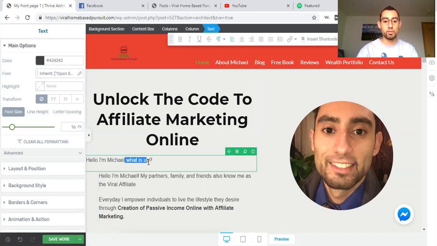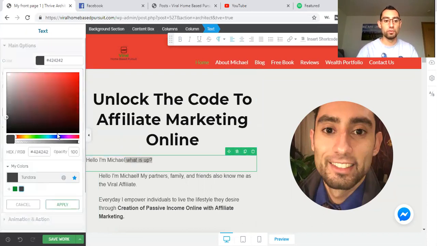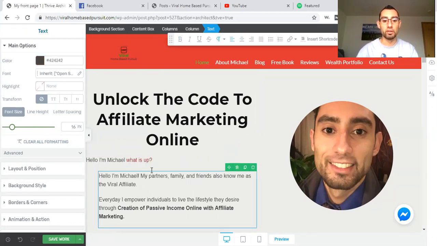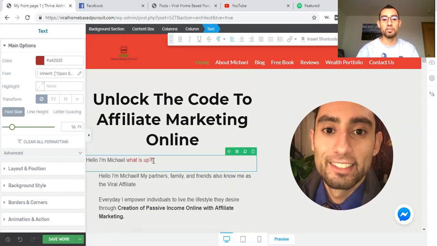I can change one part of this to a different color by just going to colors and applying. See, now there's 2 different colors underneath one text body. How is that anything different than everything else?